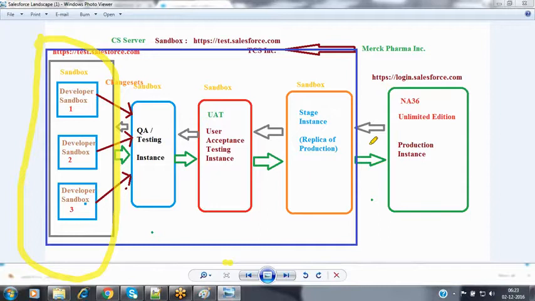Sorry to ask you. Developer sandbox 1, developer sandbox 2, developer sandbox... If you consider this landscape, so each developer will have their own sandbox? Yes.